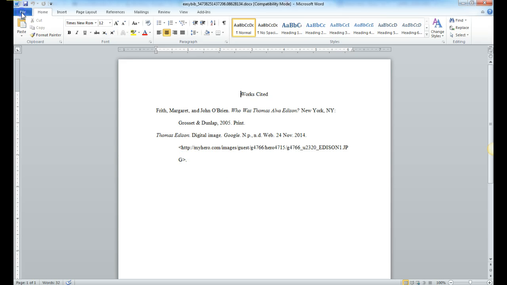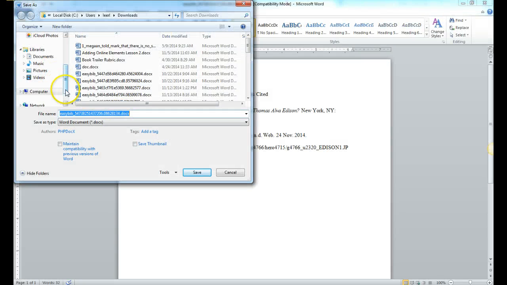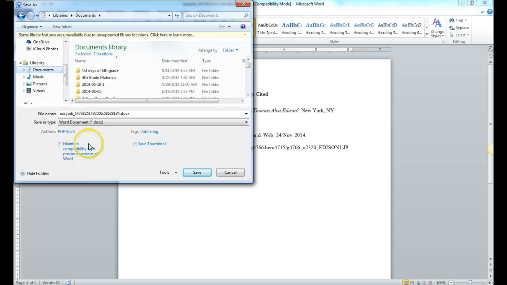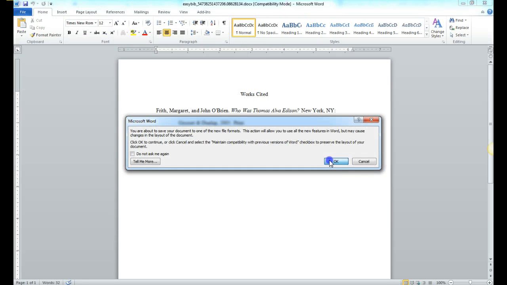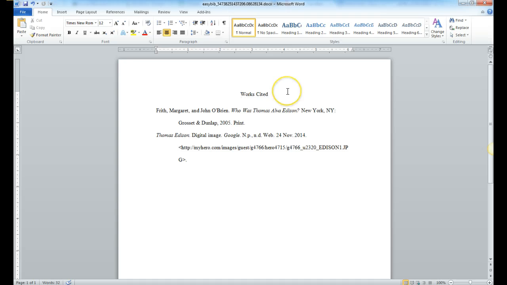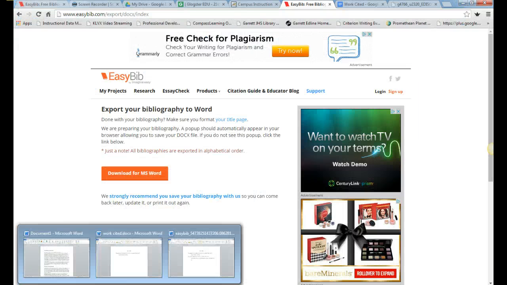The only thing I'm going to do differently here is save as and go to the site where I want to save it. Typically you kids have your accounts there. I'll just save it to documents and hit save. Okay, it's telling me it's a different layout. That's fine. But again, I have that saved. So a quick and easy way to cite your evidence and to save it either to Google Docs or Microsoft Word.